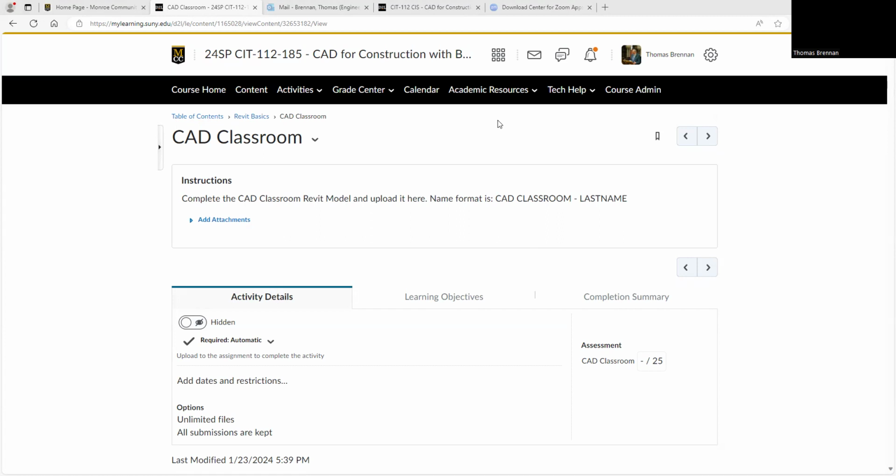Wait, you guys aren't seeing this right now? We're not seeing the assignment. No, because under activity details, it's hidden. So, yeah, like the change page, bottom left, kind of middle left, down where it says activity details, and then it has activity details, learning objectives, completion summary. See that section?